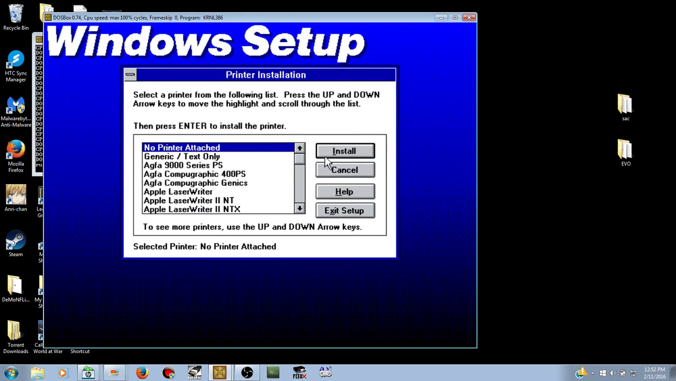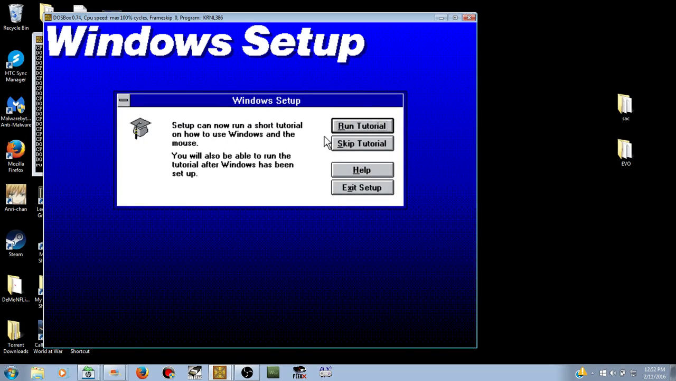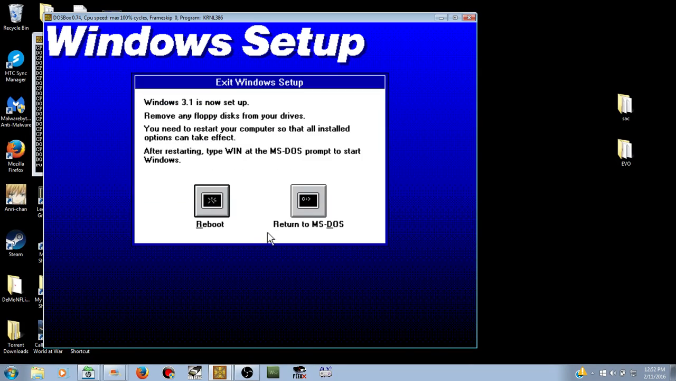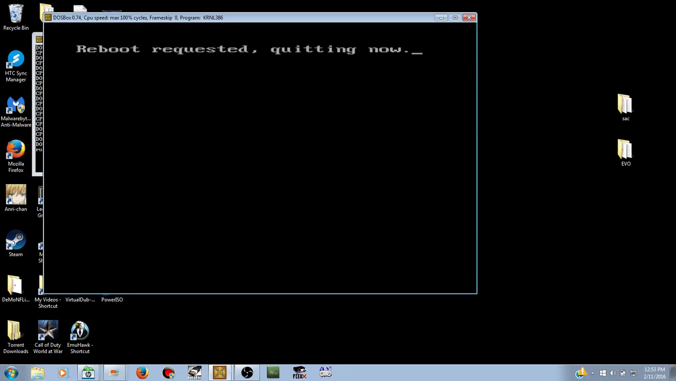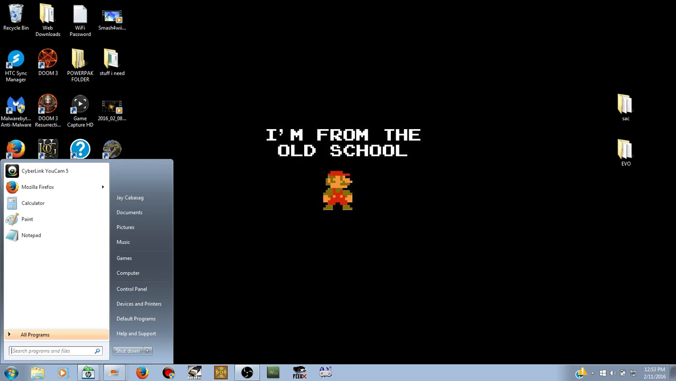And then install with no printers attached. And we're gonna skip tutorial. And this is important. You're gonna have to reboot. And what this actually does, it's gonna kick you off of DOSBox. And we just installed Windows 3.1 in DOSBox.